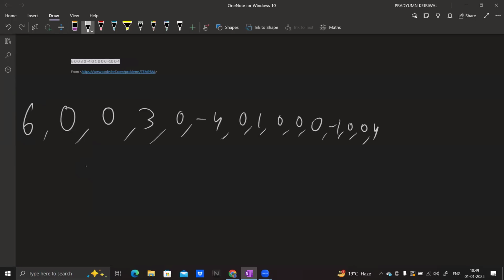Okay. So we have this test case, right? Now we have 6. This is positive, but we don't have anything negative in our bank. So we'll just add it to our bank. Then we have this 3. So we'll add this to our bank.